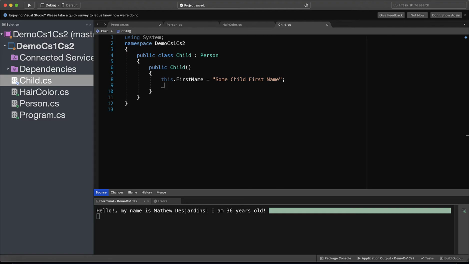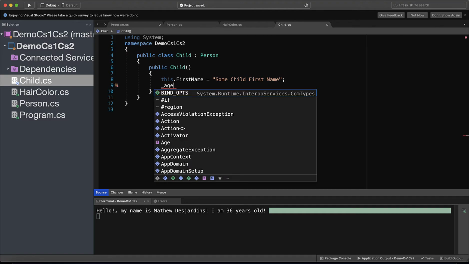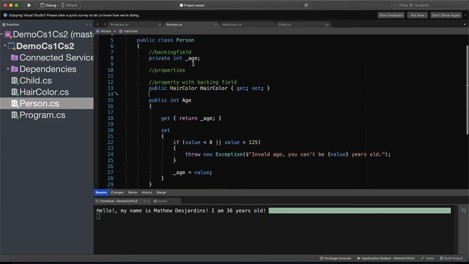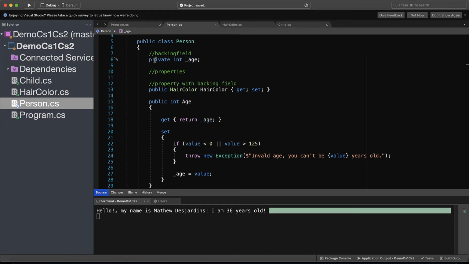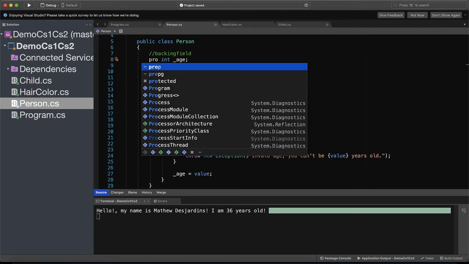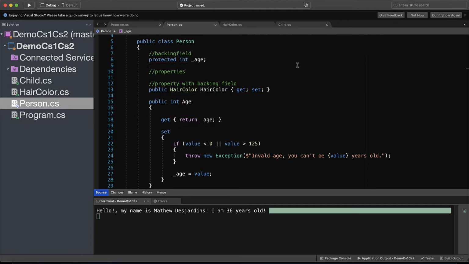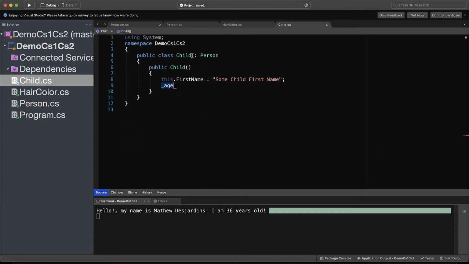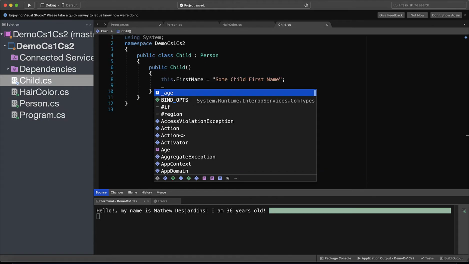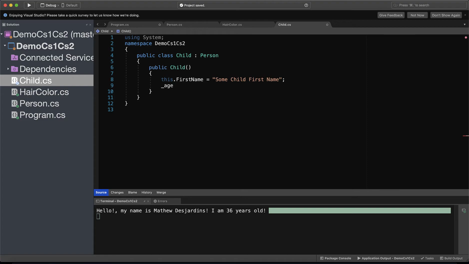Notice that I won't have access directly to the underscore age that's in person. Why? Because it's private. But if I wanted it to be, we can attach protected to it. And now age is accessible.